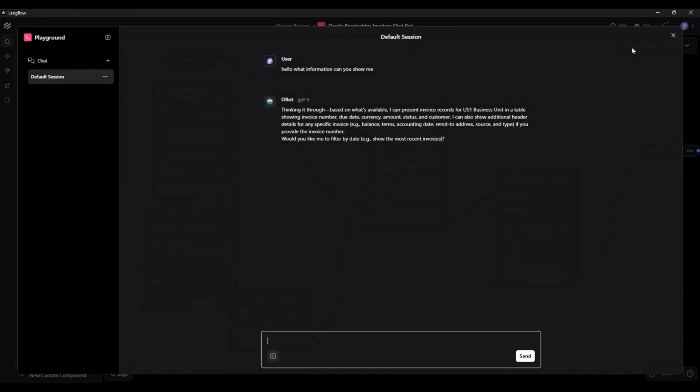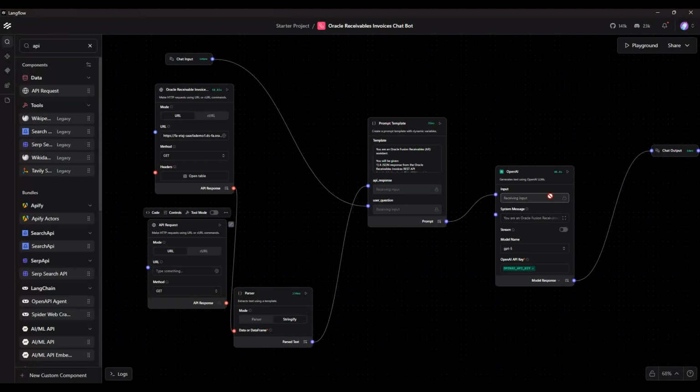Let's go back to our playground. It says, thinking it through based on what's available, I can present invoice records for US1 business unit in a table showing invoice header, due date, currency, amount, etc. I can also show additional header details for a specific invoice, balance, terms, accounting, and everything if you provide the invoice number. Would you like me to filter by date? It's asking because of these reasoning capabilities. That's because of the OpenAI model here. You can see I'm using GPT-5 here, and the OpenAI key is also here.